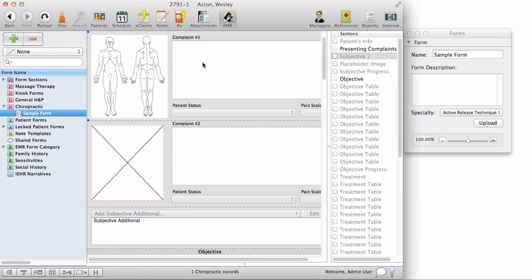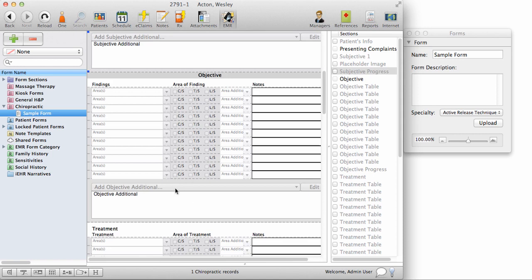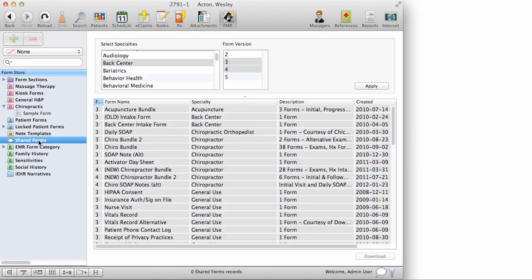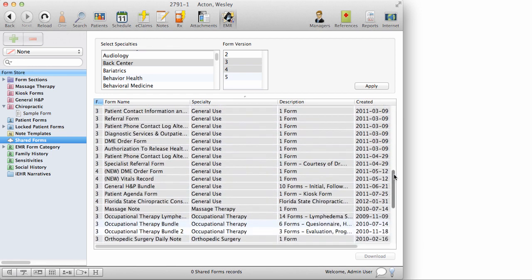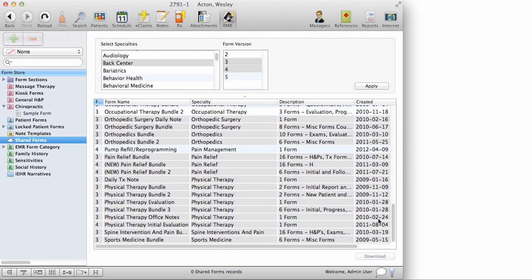EMR forms in MacPractice are broken down into individual sections that can be used on multiple forms. MacPractice also has several free shared forms that you can download and use immediately. These free forms span a wide variety of specialties and types of forms, ranging from general chiropractic, back centers, physical therapy, and so on. These forms can be downloaded and changed so that you can customize them for your own needs, such as adding your own office logo and demographic information. MacPractice will also work with you if you need a new form created for your office, either by helping you make your own forms or by having a form specialist create forms for you.